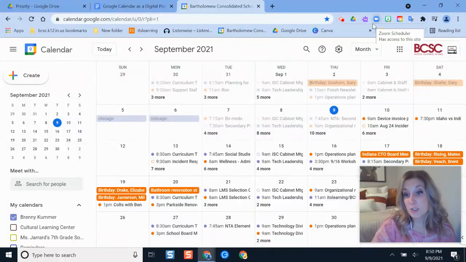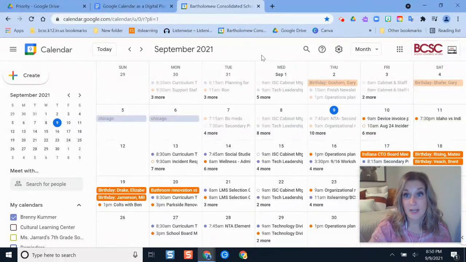So what we're going to do is add a new calendar, and there's a couple of ways that you can do that. If you click the settings button here, it will open a list of all of your calendar settings. And if you're a part of multiple calendars, you see the option there to add a new one.